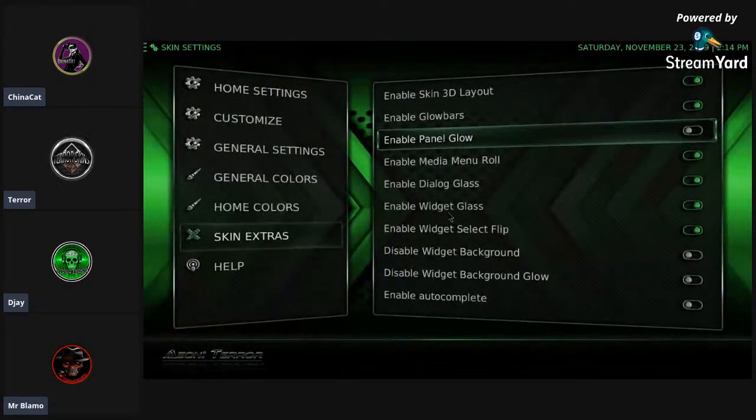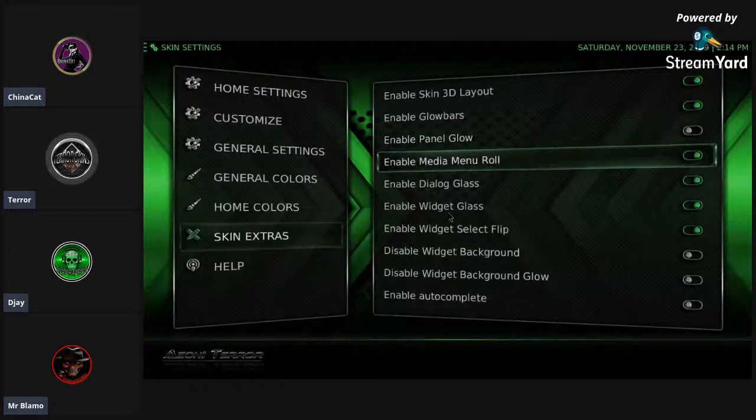Panel glow, well, you can see what that does. It turns that glow bar off of the panels. So if you want to have your own panels and you don't want to have to deal with the glow bar code and stuff I have in there, you can just come here and turn them off and then just change your list panels and stuff like normal.